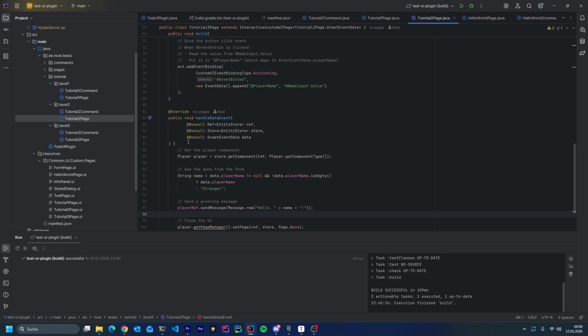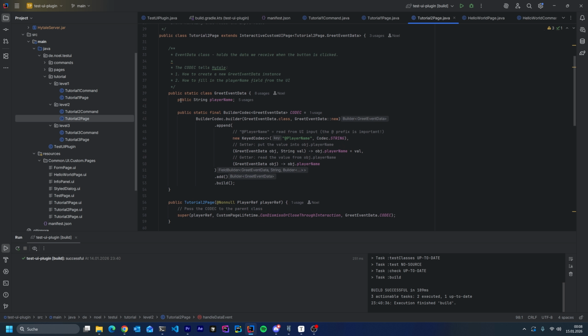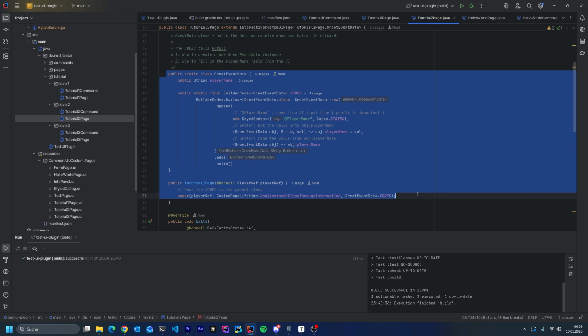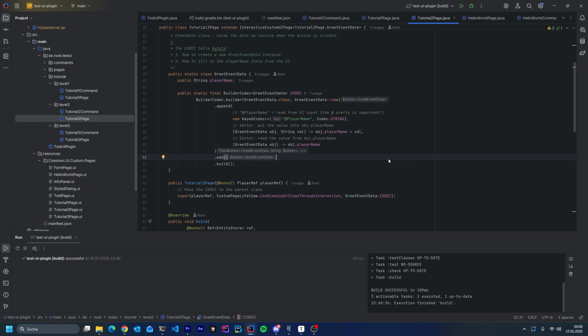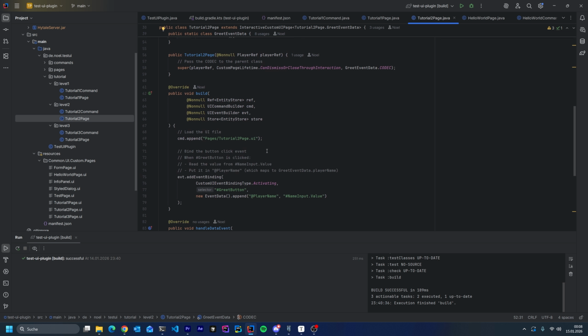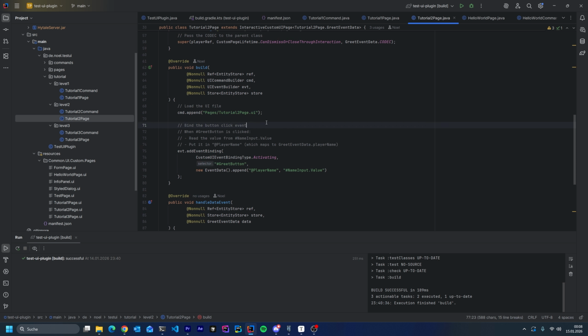And now we have everything in the page. We have our greet event data, which just says, hey, which data do we have to work with? We have our build method, which just says, hey, build our UI and add an event binding.